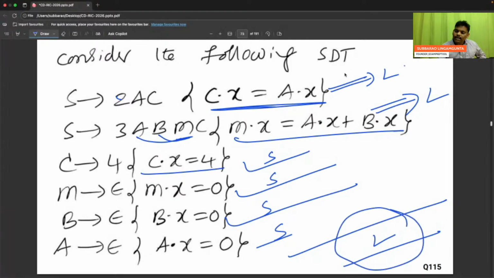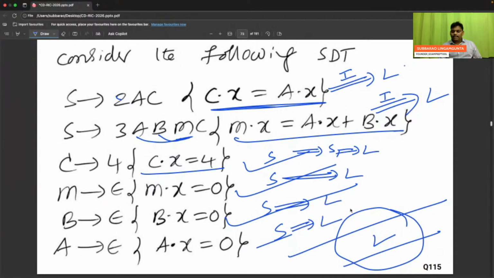So here inherited means L attributed. Synthesized means S attributed. Right? L contains S also, no problem. So yes, synthesized means L attributed also. Answer is finally L.